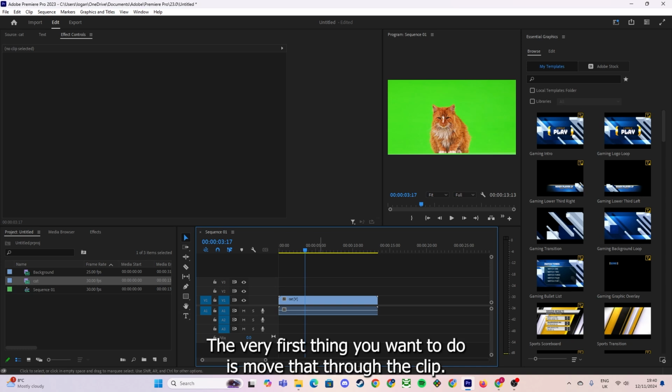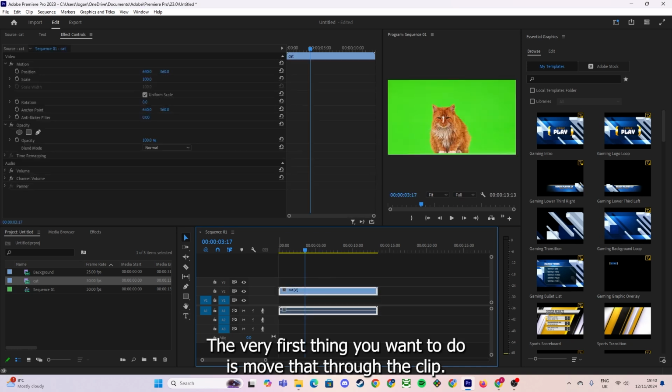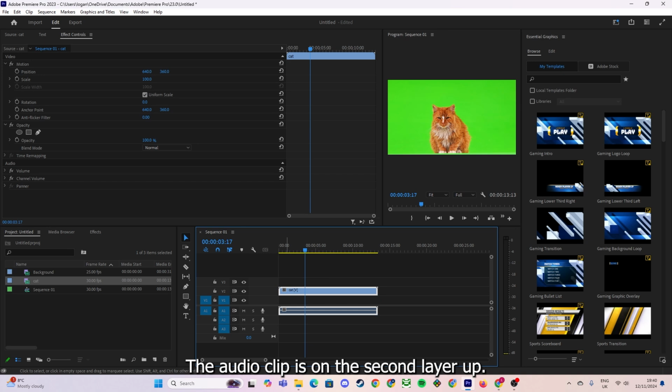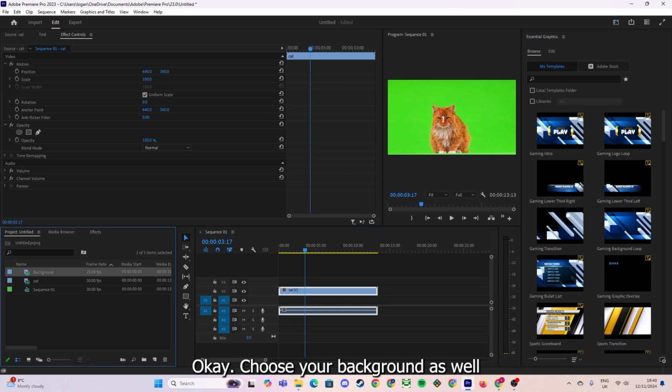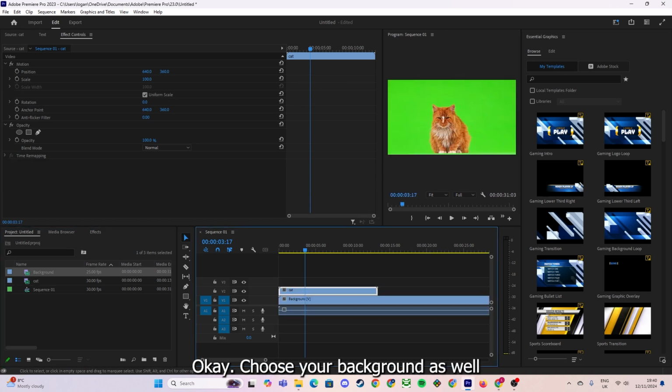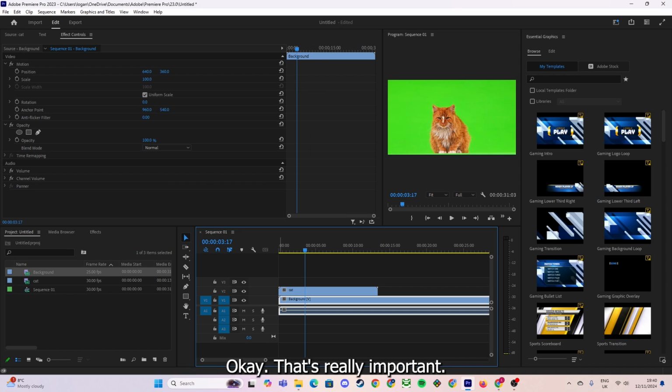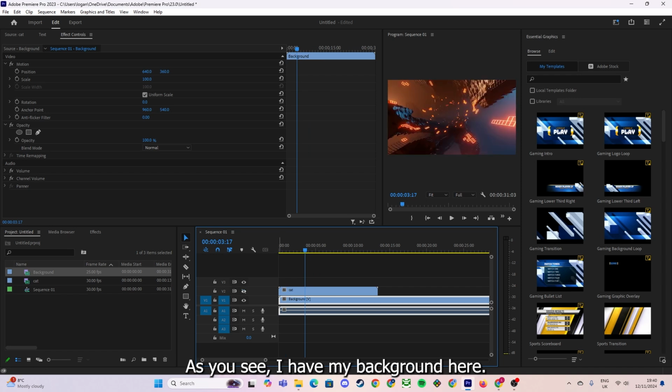The very first thing you want to do is move that so that the audio clip is on the second layer up. Okay, choose your background as well and put that in the one below it. Okay, that's really important. As you see, I have my background here.